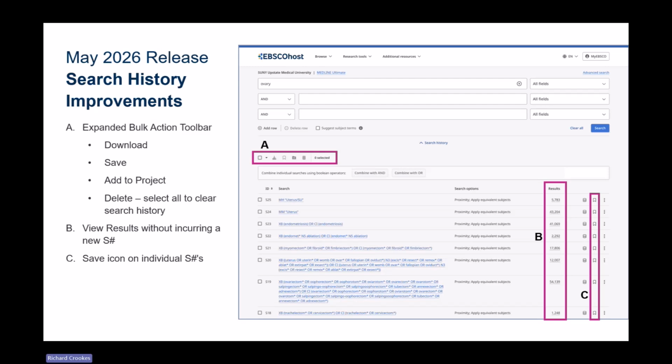Also, some search history improvements, long awaited as it were. There's the expanded bulk action toolbar where you have the download option, the save option, add to project option, and now also includes the delete option, so you can select all your search history to delete it, especially if you want to rerun another search, etc. So it's now possible to delete not only individual lines of the search, but also the complete search history itself.